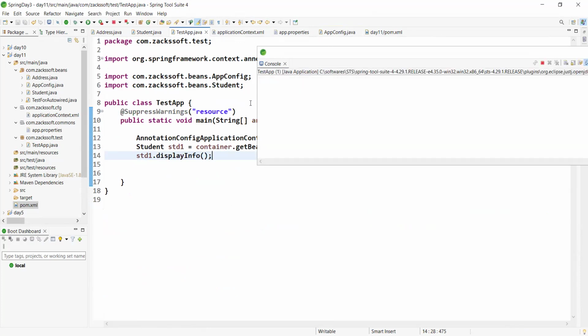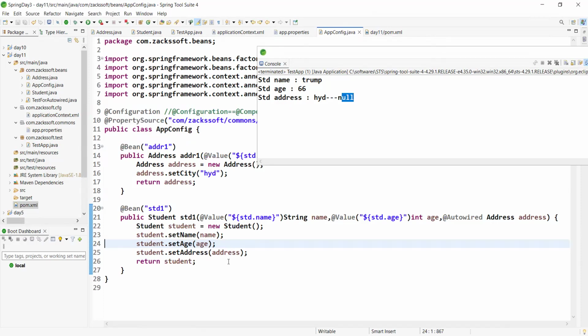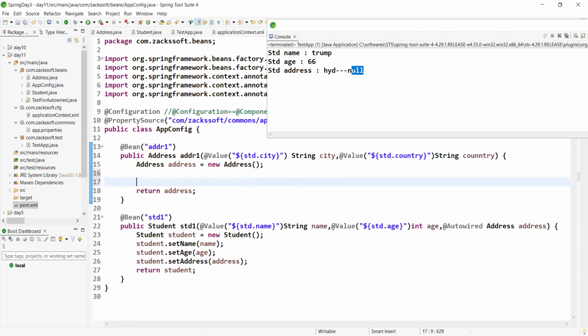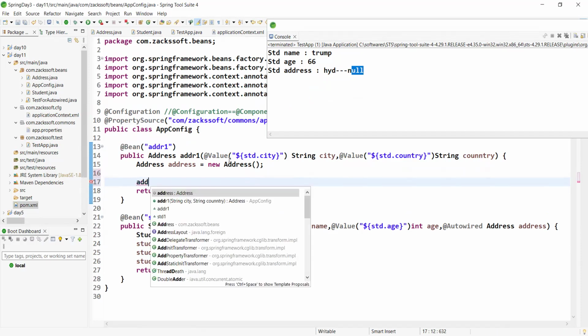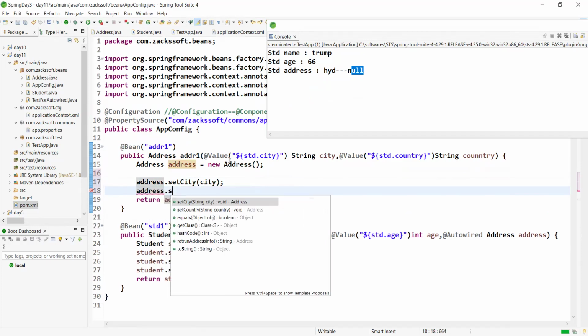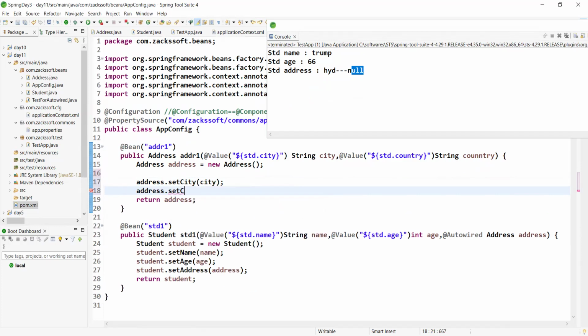We check whether there is any mistake or not right now. So we are getting the name, but the problem is we are not getting the value. Why? Why is it a mistake? We are setting the address, but can you observe here? We are not setting it here, right? Simply by this silly mistake. Okay, address dot set city, address dot set country.